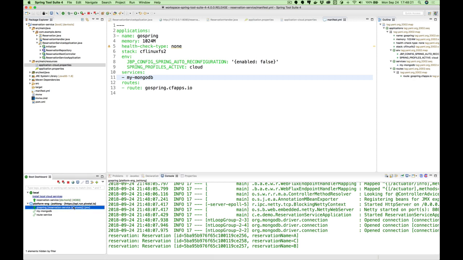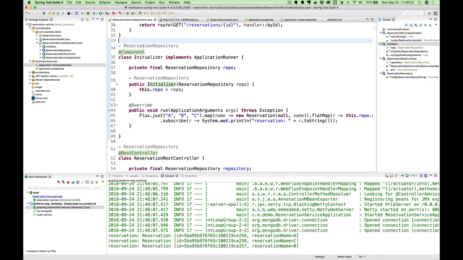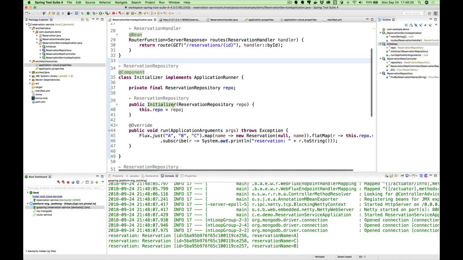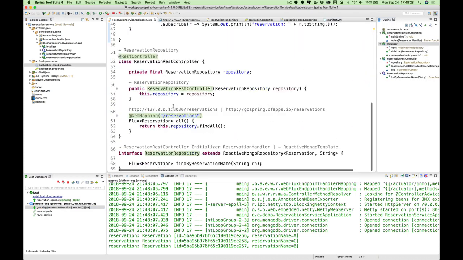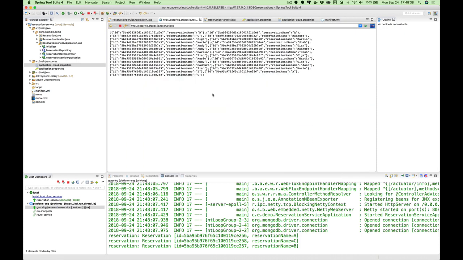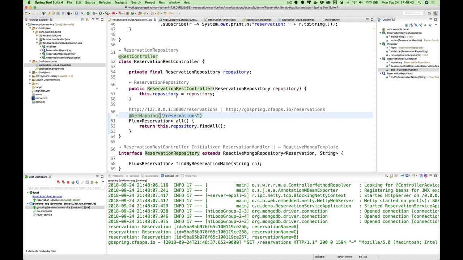Here's the application. If I go back to my application code here, for example, I can see not only the localhost version of the endpoint, but also now the URL for the application running in Cloud Foundry, go-spring.cfapps.io, etc. And it shows me the data there. Isn't that cool? I now get instant feedback from both the local and my cloud environment.